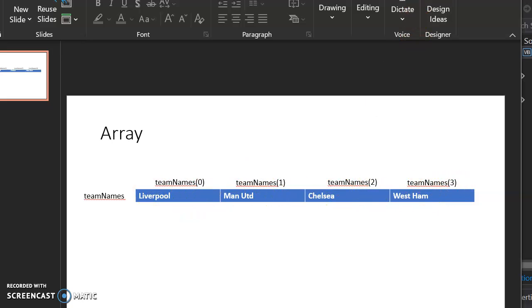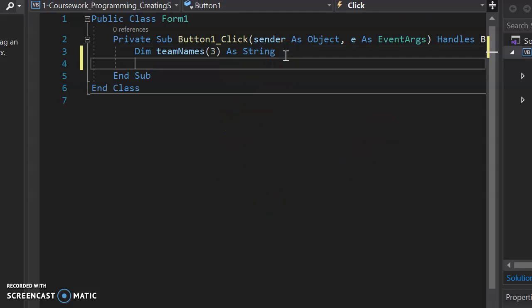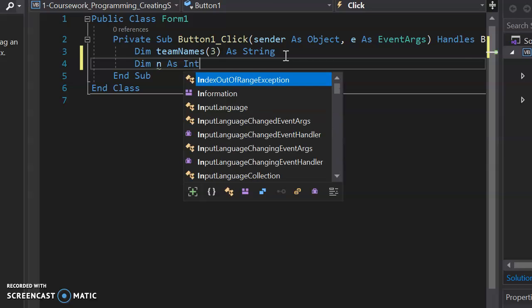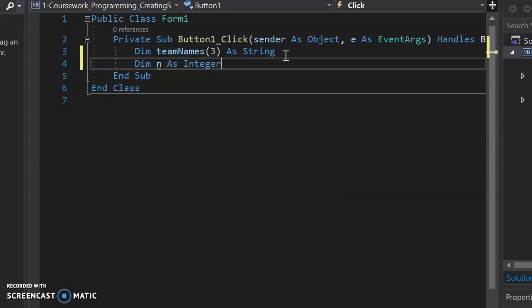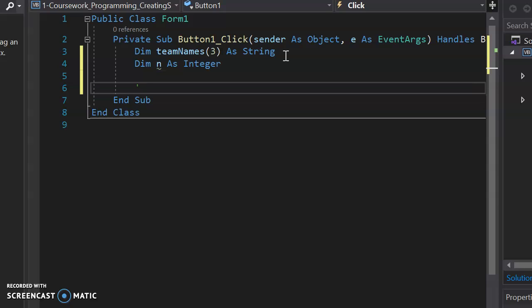I'm going to input this data as we go through. I'm going to create another variable called n, and I'll come to that a little bit. That's going to be the number that we enter that then displays the relevant team name. Again, what I'm going to show you now isn't the best way to declare or add data to an array. You know, we pull data from a text file into an array. We'll make a video on that.